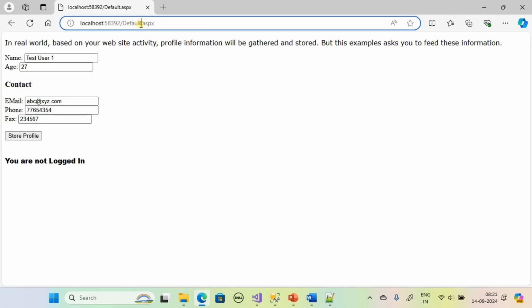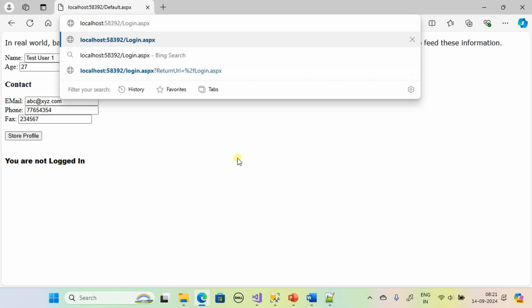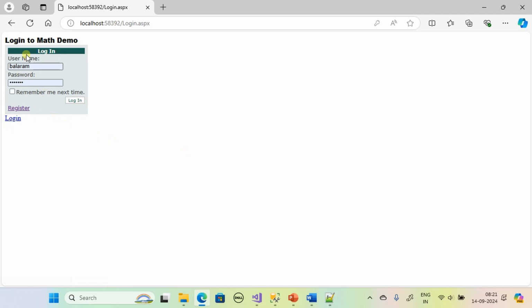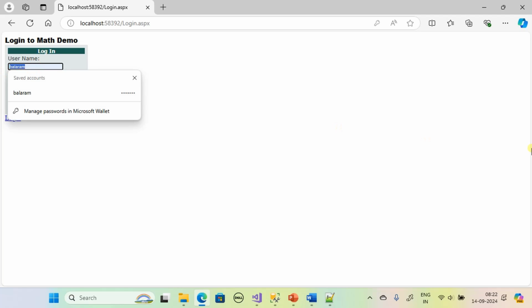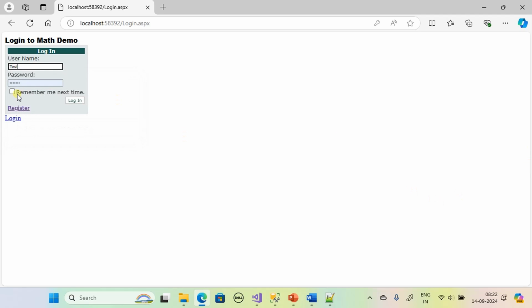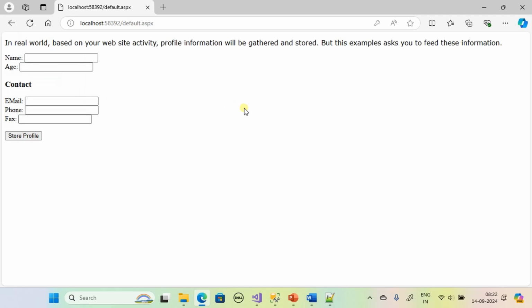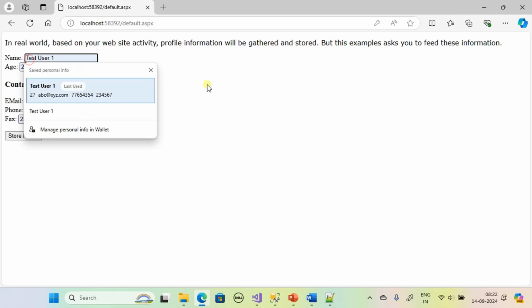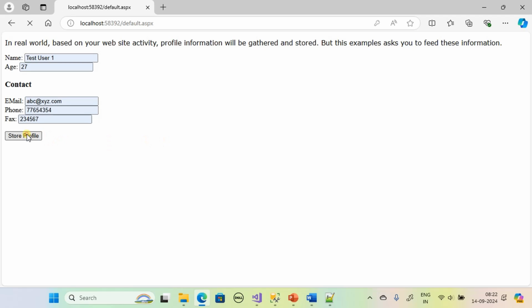User not logged in, that means we need to go to the login page and log in the test user. Test, 123. Right, so now it is landing on the default page, and we filled the default page to collect further user information. Let's fill this test user stuff and store the profile. Right, profile information is stored and this is left empty.